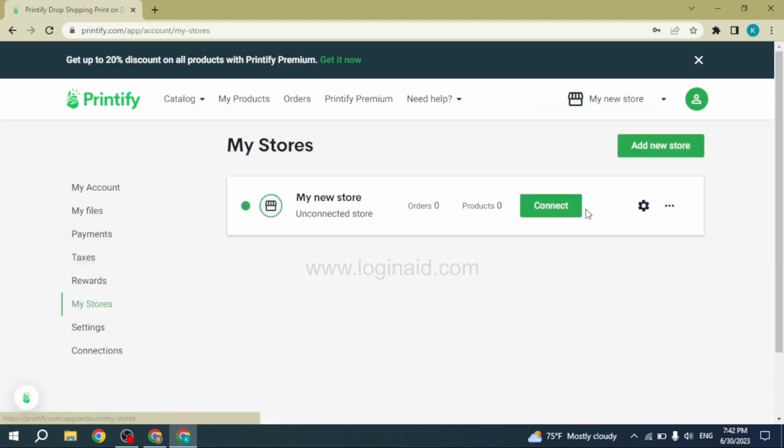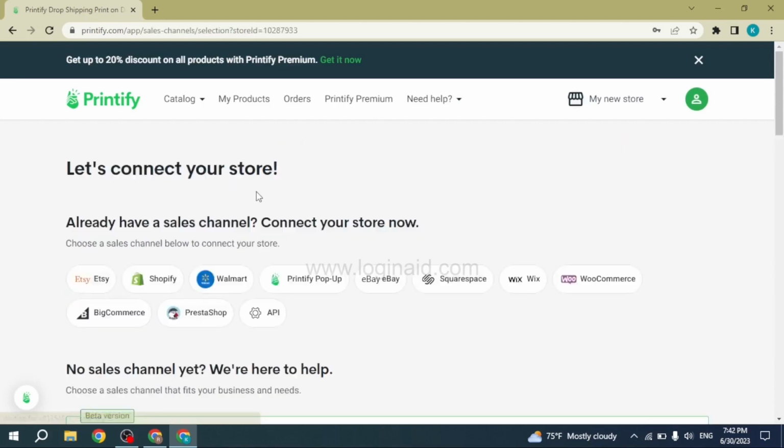Click on it. Now here you can see this option of my new store. You have to click on this option of connect. Let's connect your store. Here are different options given to connect to your Printify account, but right now you have to select this option of Shopify.